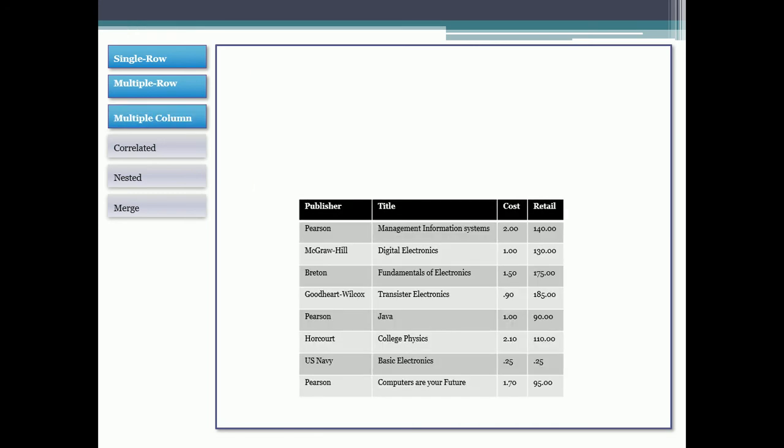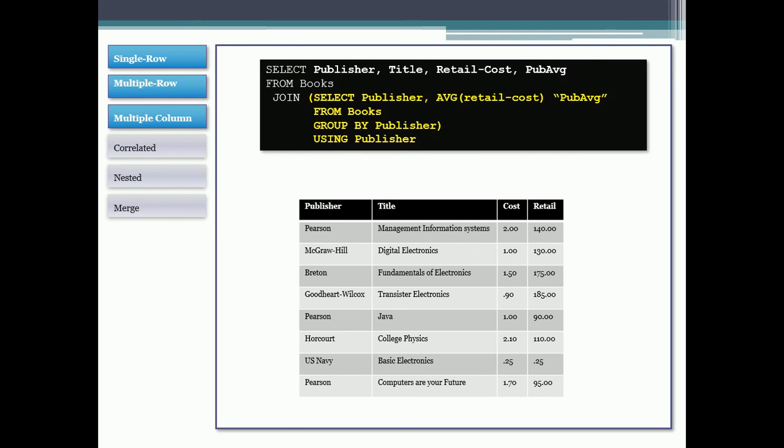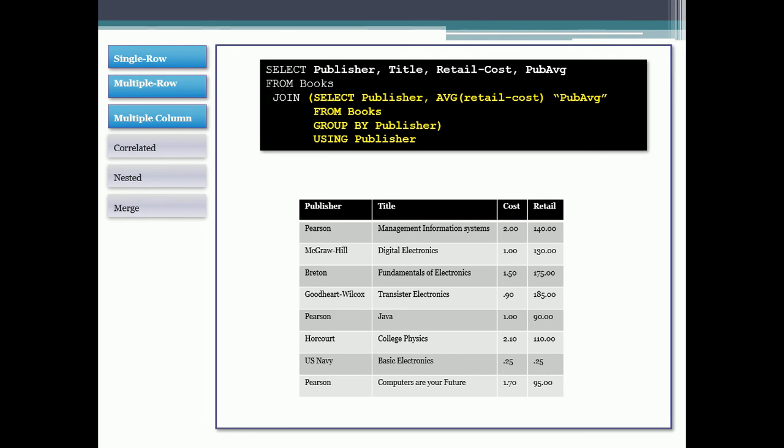Okay, another example, multiple column. Normally we learned about the join already, right? We learned how to join different tables, but not only can you join different tables, you can join a table to a select statement. Prior to this, when I had a subquery in a parenthetical, I was selecting a single value, and that single value was substituted for whatever is inside the parentheses.